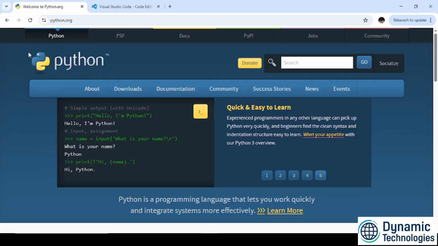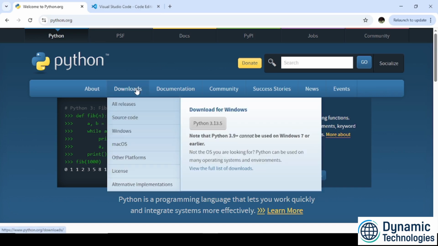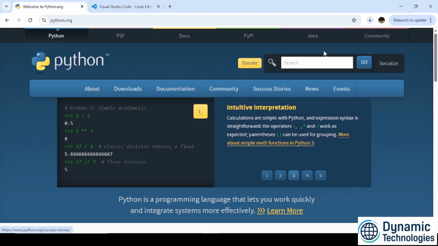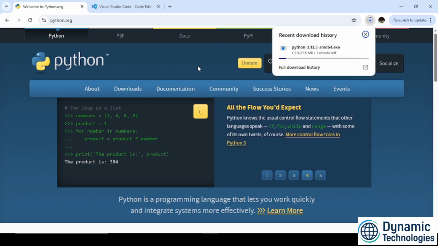So open your browser and visit this page python.org. Then under downloads we have this button here. So depending on when you go about installing, this version might change. So just click whatever you have here and a file will start downloading. So just give it some time to download.